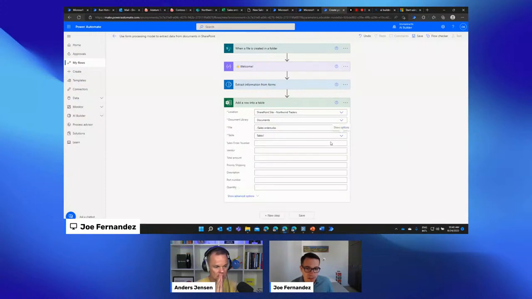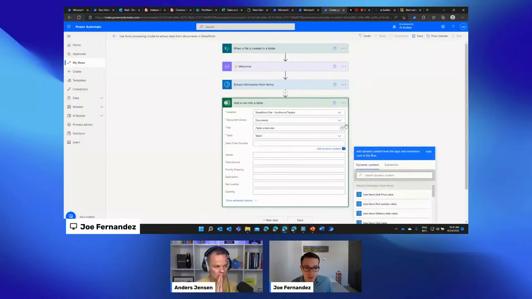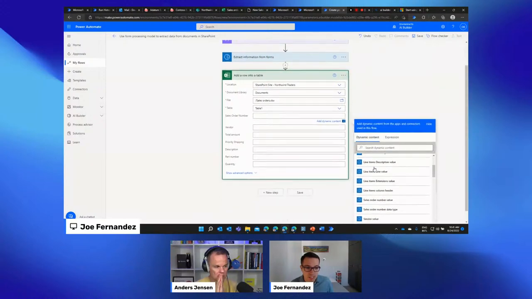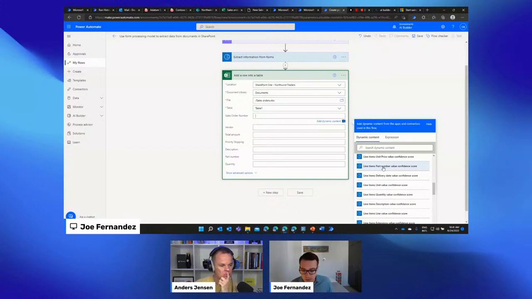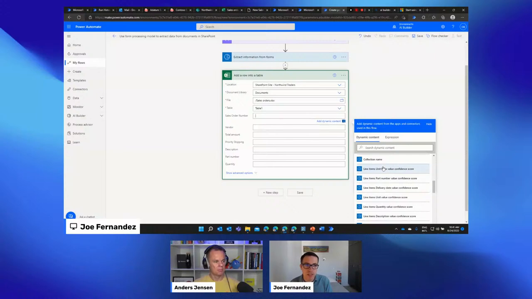Now it's going to show me all the columns that I need to fill. When I click on each column, Protomate shows me all the data that is extracted by the model. We of course give you back the values, but you can also use things like the confidence score. Users use the confidence score to put in conditions, to say, if the confidence score is below 75%, I want to trigger a manual alert so somebody reviews the document before I push the data into Excel or any other system.